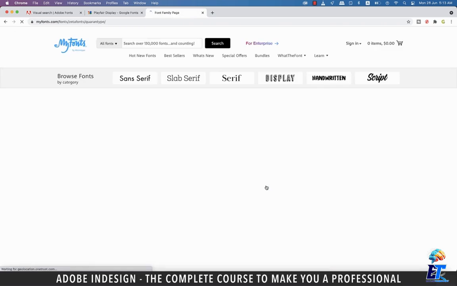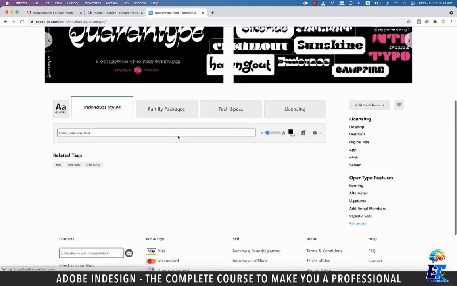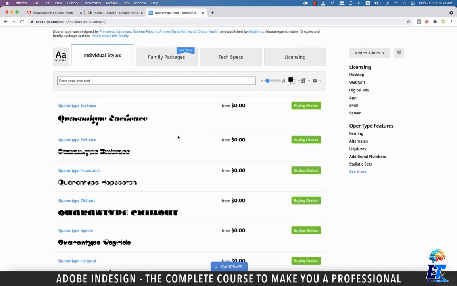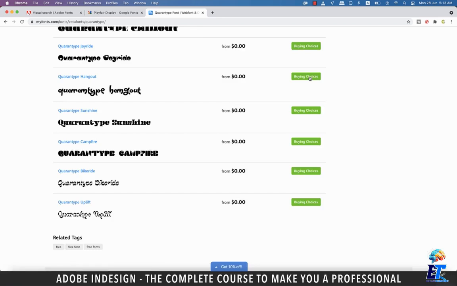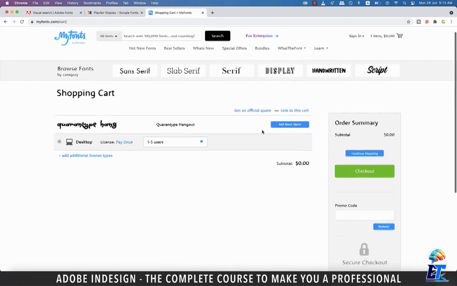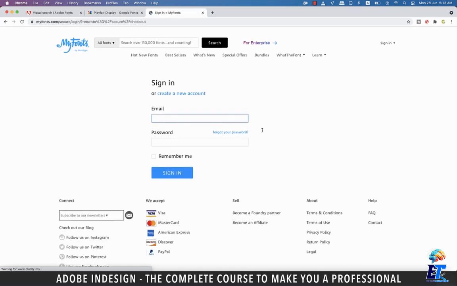Click on any one and it shall further populate the variations. And you can see that all the fonts are available for $0, which means they are free. To download, click the Buying Choices button to the right and it shall bring you to this screen. Select the desktop version and click the Add to Cart option and then hit Checkout, and you shall be able to download it from this screen. Like I mentioned earlier, you need to subscribe to this website to download the free fonts. So once you register, you can just log in using your username and password.